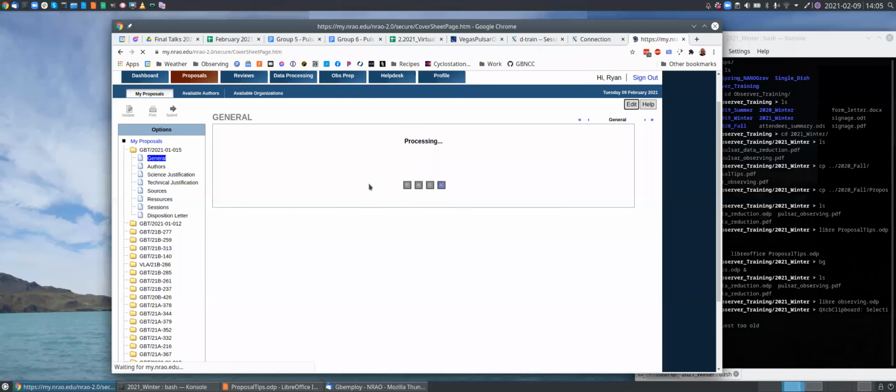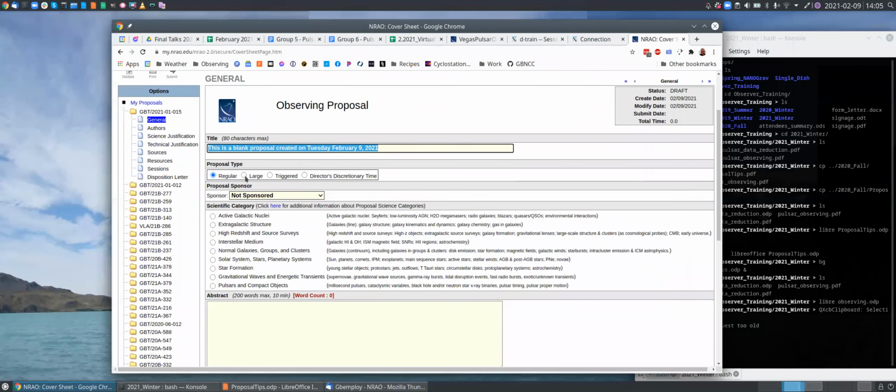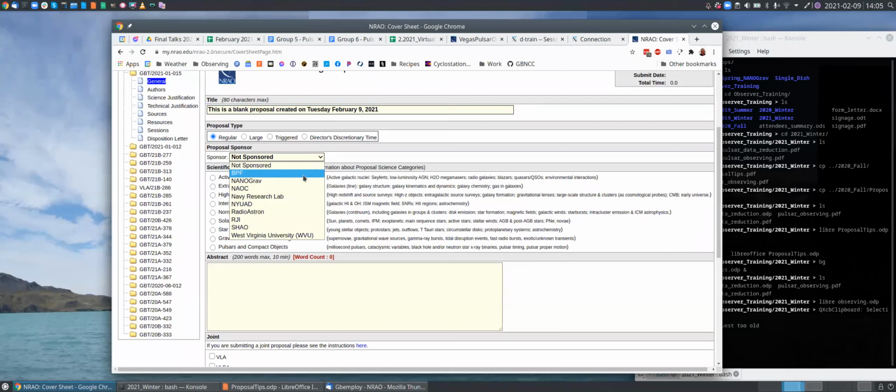So if you click edit here, you'll have an opportunity to put your title in. Here's where you would choose between the category of proposal. If you have a sponsor, then you could choose that from here. So there are contractual agreements between GBO and a few other organizations that are purchasing a certain fraction of telescope time. Does that affect the ranking at all of your proposal?